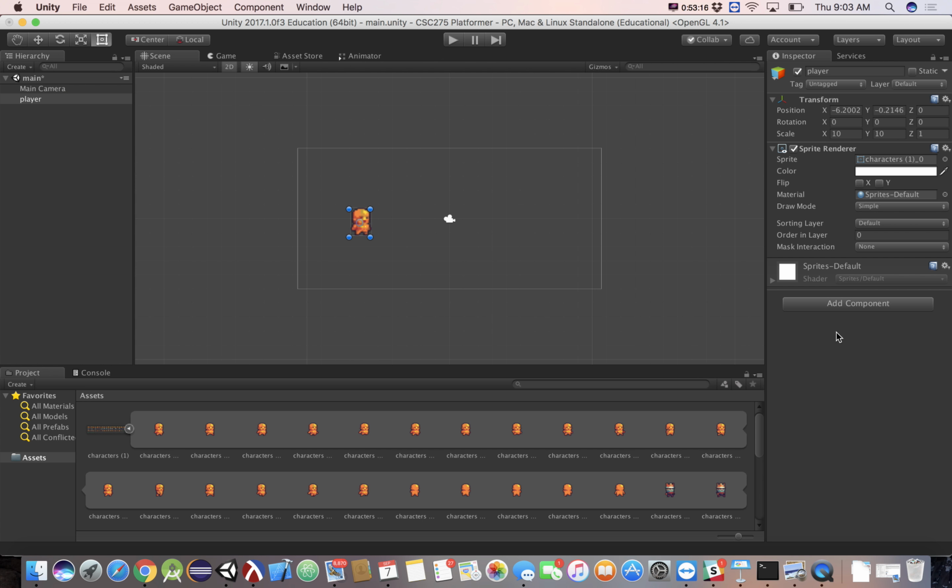So right now we have our collection of components here, but our only components for this guy are position and the sprite renderer. Anything with the word renderer on it means make it show up. Okay, that's what renderer is. So for instance, if I wanted to make this guy invisible, I would turn off the renderer. Now he's invisible.